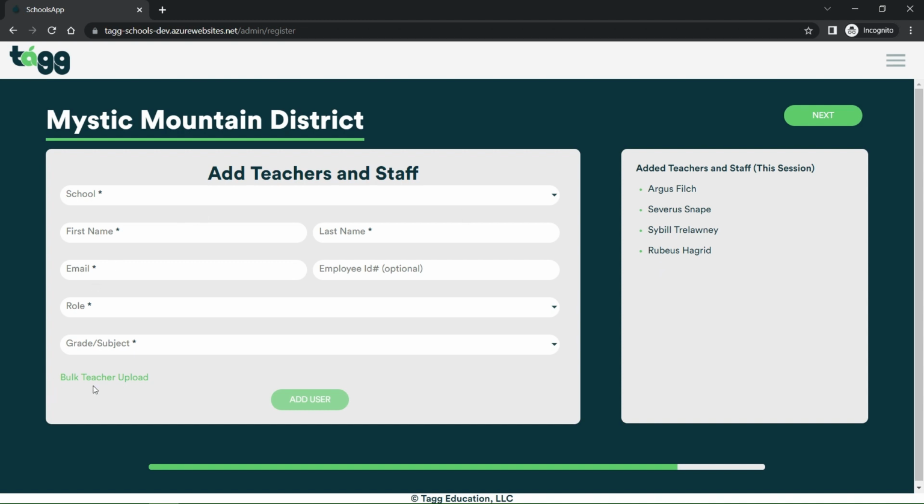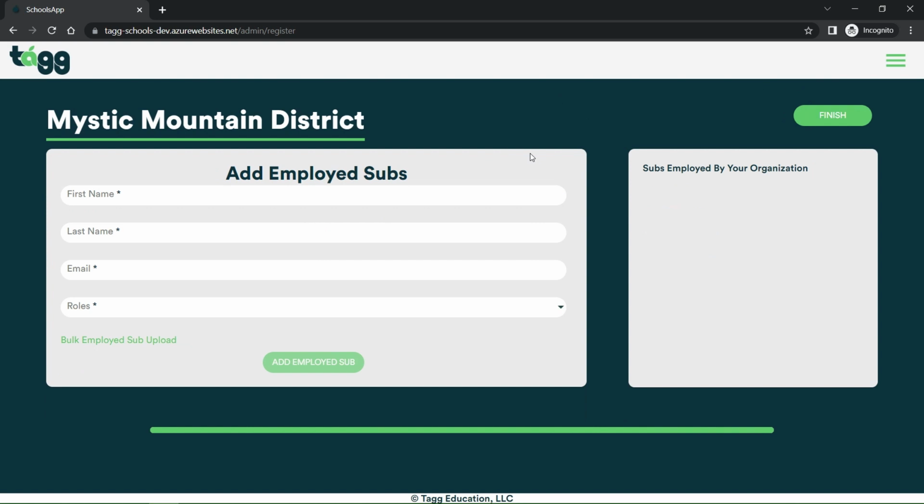So now what we could do is go through and repeat that process for each school, or if you'd like, you can add teachers and staff later after the onboarding process is complete. So for now, we're going to move on with just our Hogwarts teachers added. So we click Next. In this step, we add employed subs.